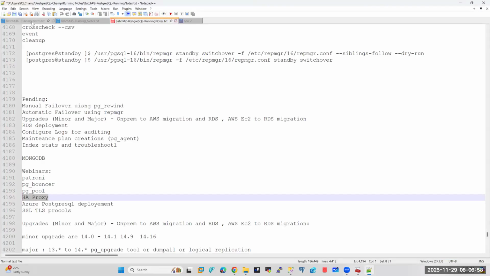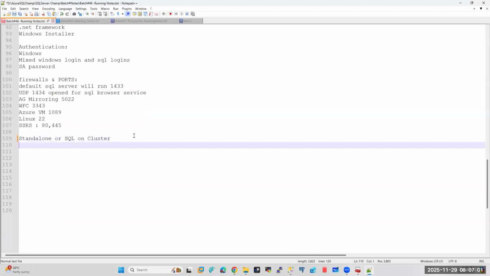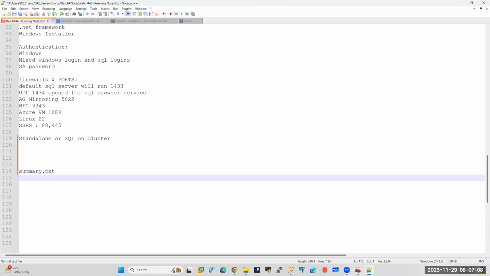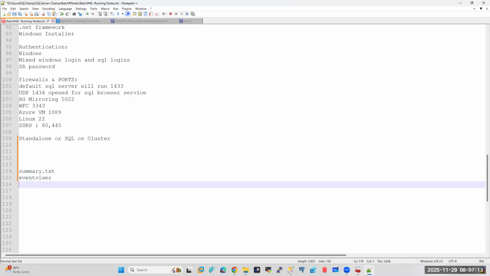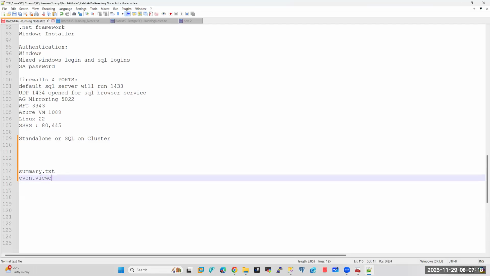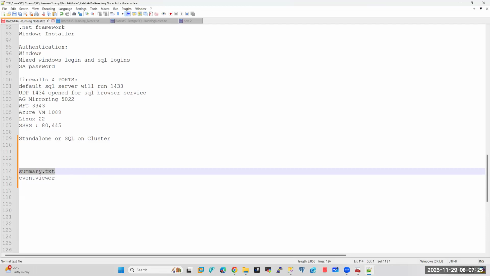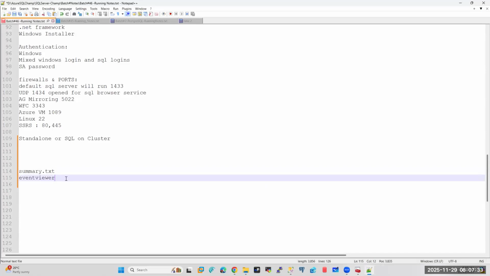So if your installation is failing, one is telling summary.txt. Okay, fine. Event viewer. Okay, fine. The C drive, program files, then Microsoft SQL Server, after that Bootstrap, that is nothing but the summary.txt location. Summary.txt is the main file where we find why the installation failed.